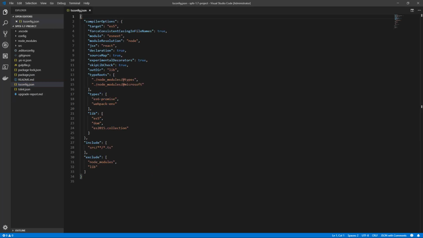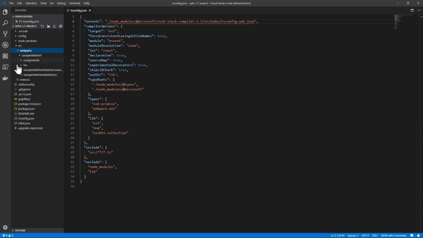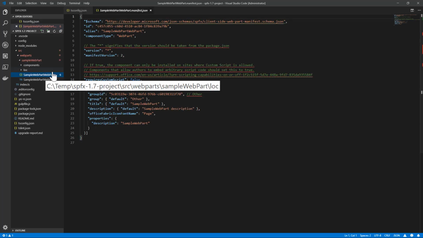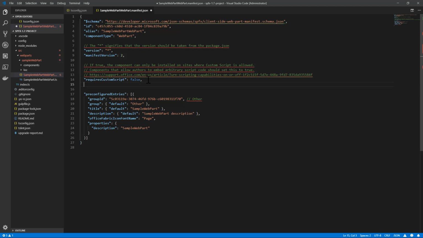In fact, there we have to add a section to instruct the TypeScript compiler to use the Rushstack compiler extension, and that's what we do right here with this option. Moreover, we also have to update the manifest file of the web part that we have in this solution. In the manifest file, we have to provide a new setting, which will be the supportedHosts setting.